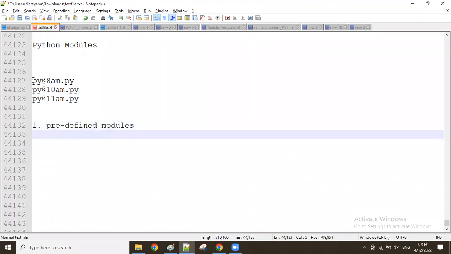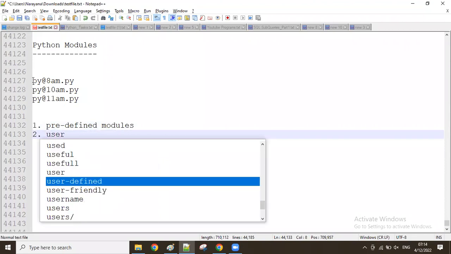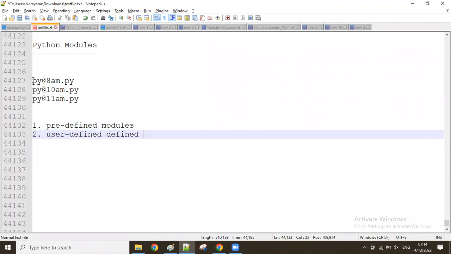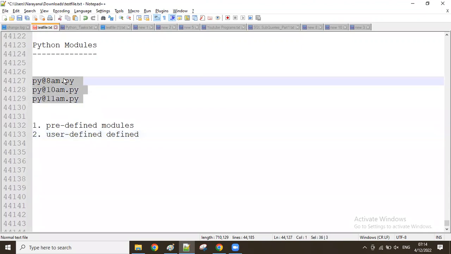The second one is user-defined modules. So who is the user? We are the users of Python software. So these all are user-defined modules, meaning these modules are created by us, because we are the users. So these are all examples of user-defined modules.